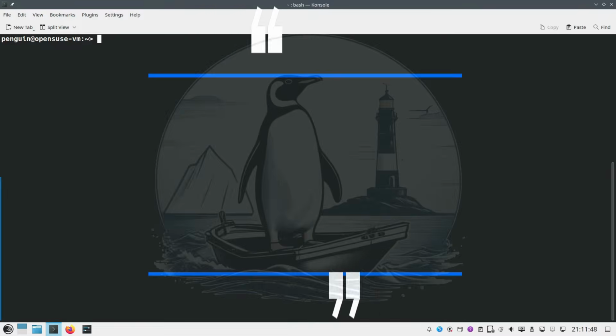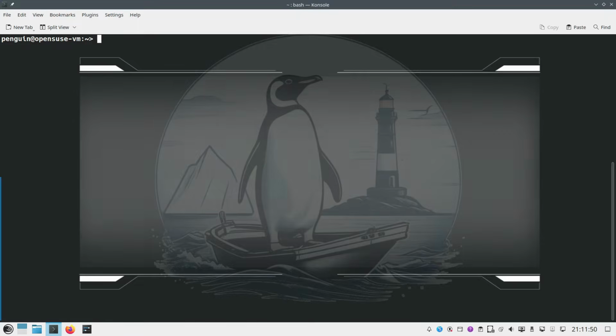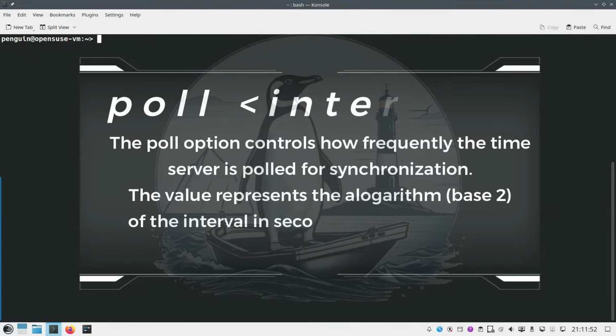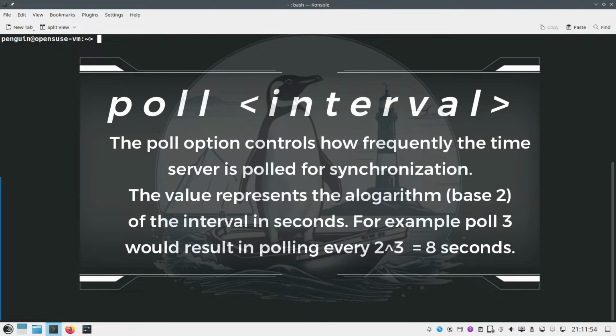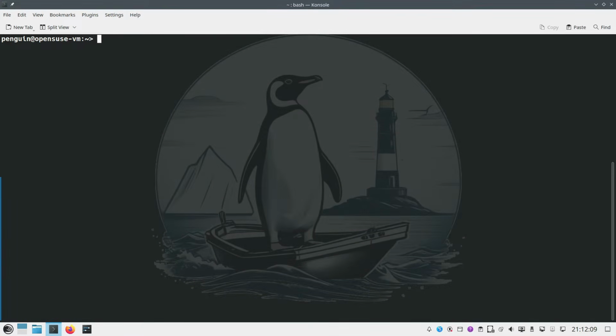Another one is poll interval. The poll option controls how frequently the time server is polled for synchronization. The value represents the logarithm base 2 of the interval in seconds. For example, poll 3 would result in polling every 2 to the power 3, equal to 8 seconds.